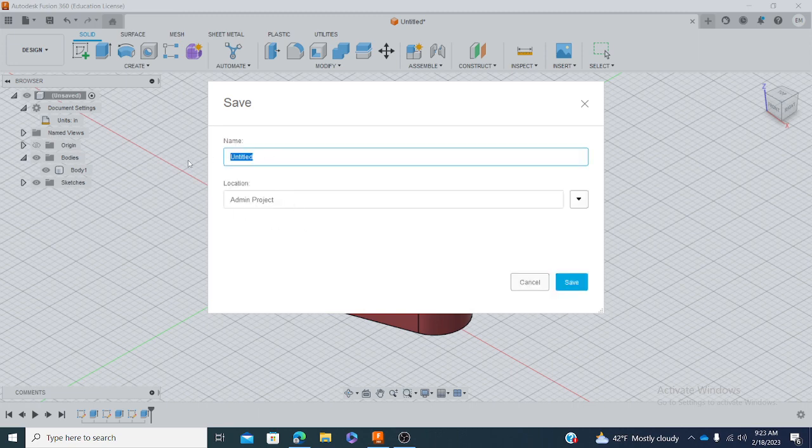And I'm going to call this Morfusion 360. I'm going to put a -2 here because this is my second time making this part. This is your first time, so you don't have to put the -2. Okay. And I'm going to save it.